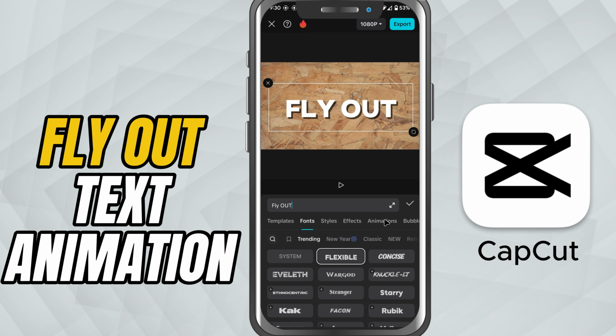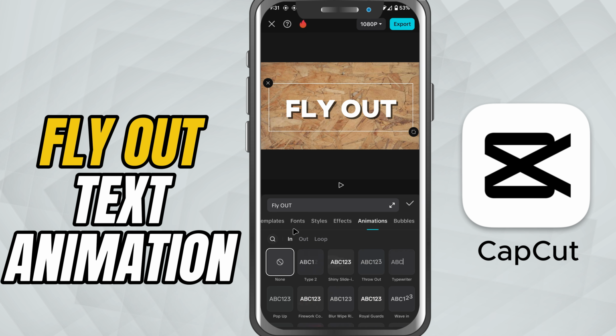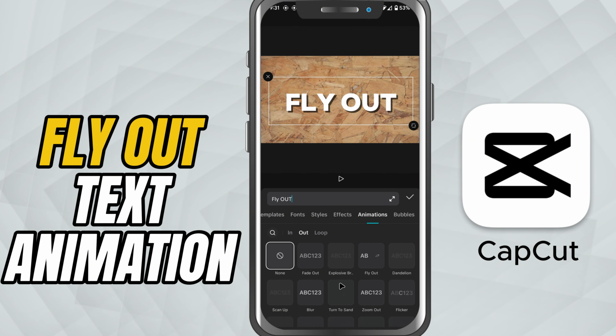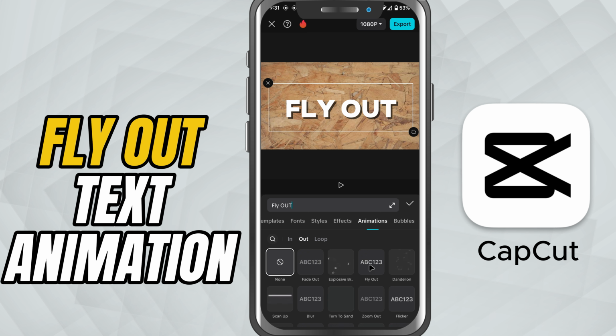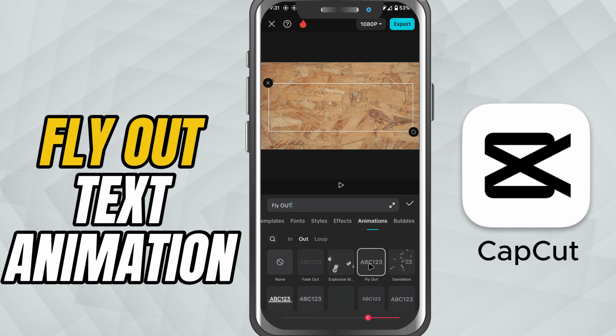Once your text is ready, tap on the Animation tab. Now switch to the Out section, which controls how your text exits the screen. Scroll through the animations and select Flyout. As soon as you apply it, you'll see your text move out smoothly in a flying motion.